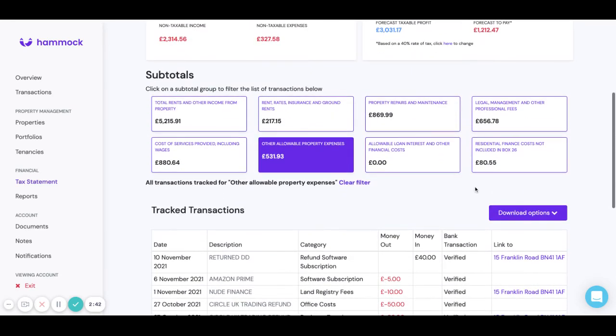And this entire page can also be downloaded as a spreadsheet, either as a simple CSV file with just the numbers or with any notes that you've added to your transactions from the transaction screen.